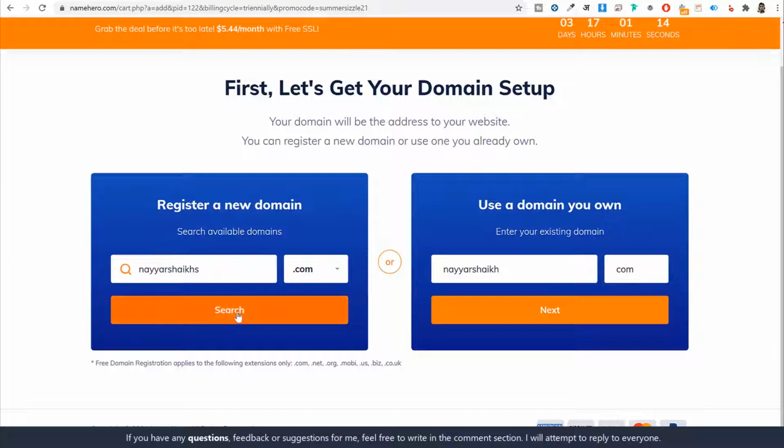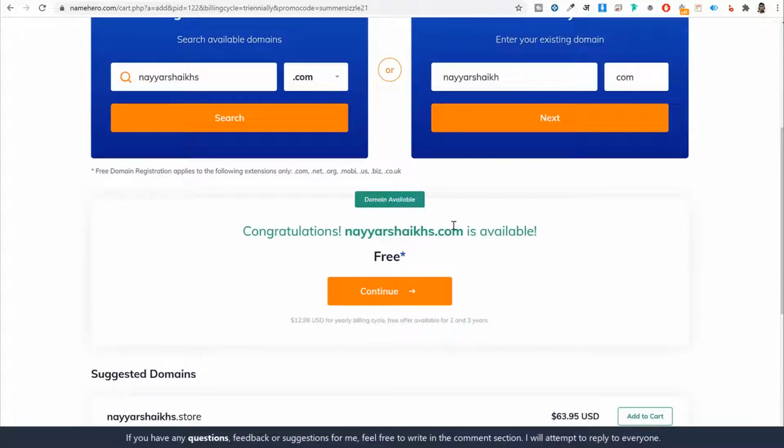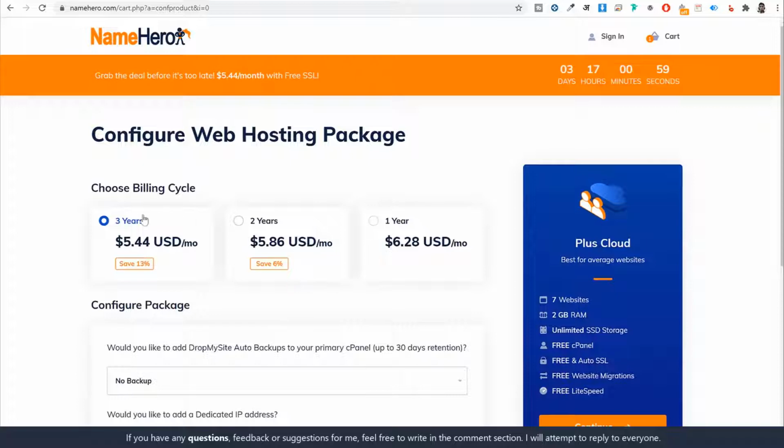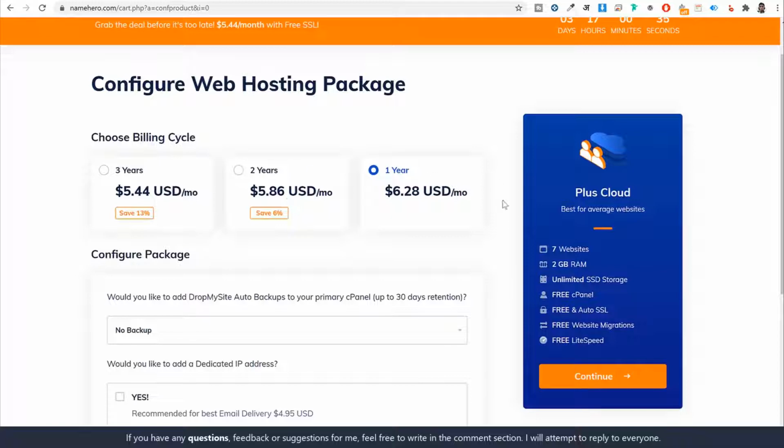If you register a new domain, click on search. It will search whether this domain name is available or not. If it is available, you will see this option. Now I can click on continue. Now once you click on continue, you will see whether you want to go with 3 years plan, 2 years or 1 year plan. Obviously, if you select a higher end plan, you will have to pay less money because you're paying for 3 years. Or if you select a lower end plan, for example, if you select for 1 year, you'll have to pay slightly more. So you can select any one of these billing cycles.